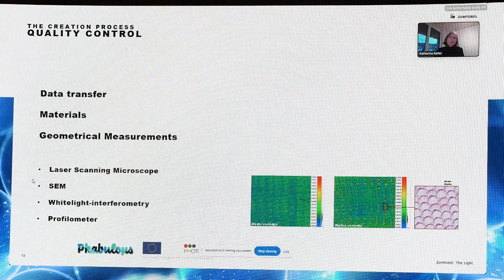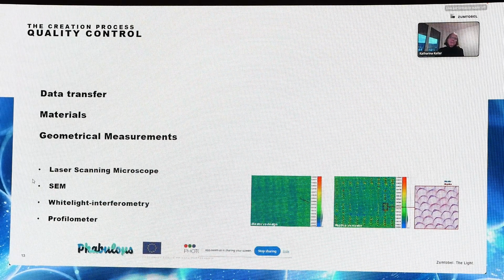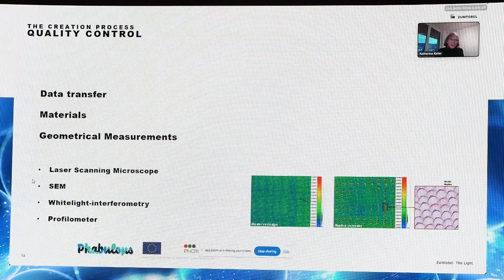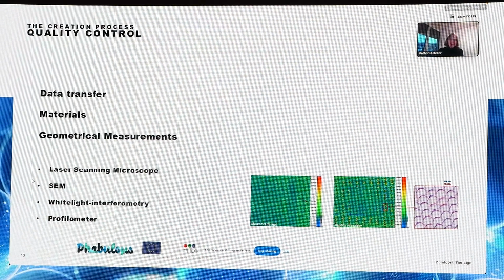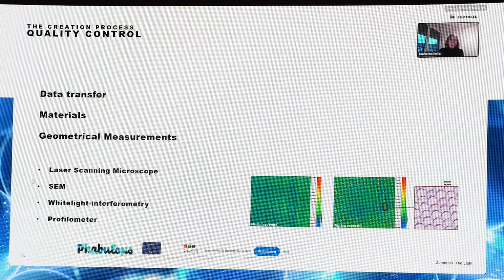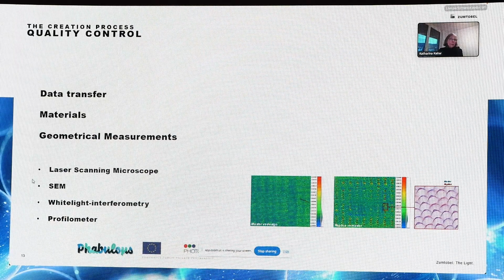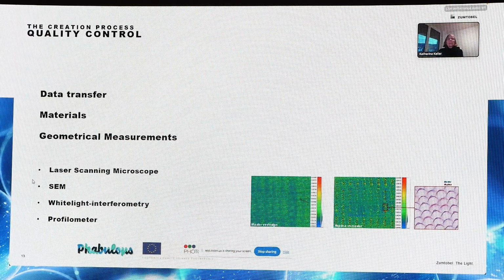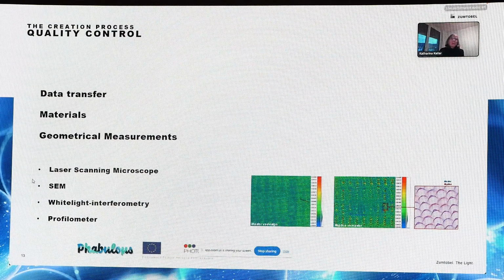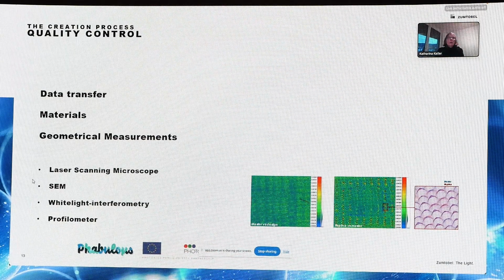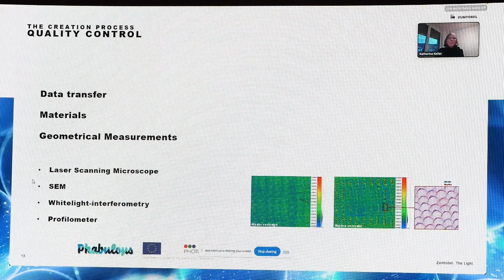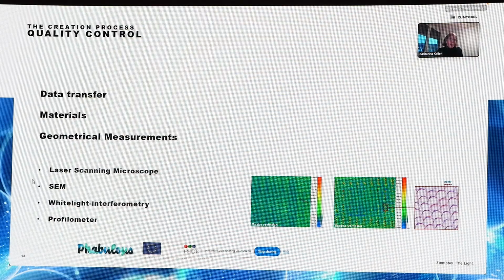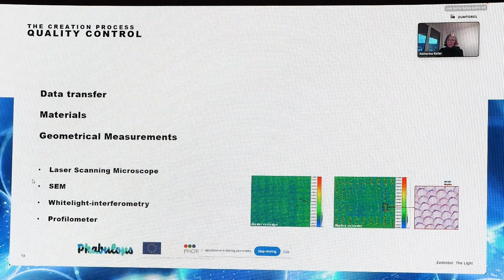Also steep angles, I think, are very demanding for all of them, and sometimes also the size measured. With one technology we can measure quite big areas of your samples, with others only small. So you still have to know which technology to choose and how to interpret the results.